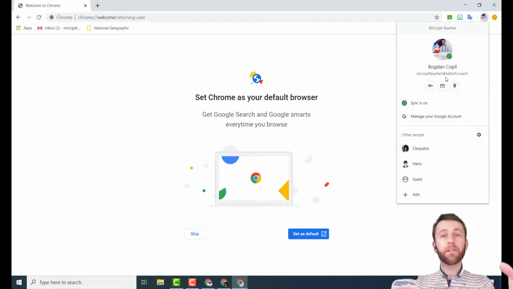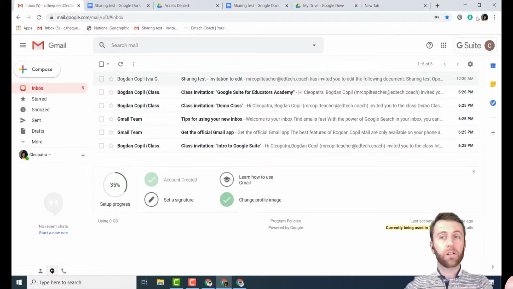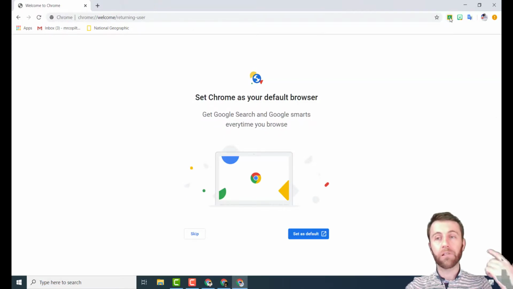I can use them in different ways at the same time for different purposes. I don't have to worry about data being exchanged between them. I don't have to worry about extensions being mixed up. So on Cleopatra's account, she can Pinterest all she wants, she can buy from Amazon all she wants, but on my teacher account, I will use the extensions that I need for teaching. So this is it. Once again, I strongly recommend you to sign into Chrome and to separate your users.